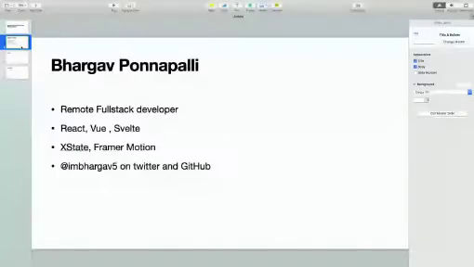A little bit about me, I'm Bhargav, and I've been working as a full stack developer remotely for a few years now, 4 or 5 years now. I work mainly on React, Vue, Svelte, probably Angular a little bit. And my recent interests are mainly XState and Framer Motion.